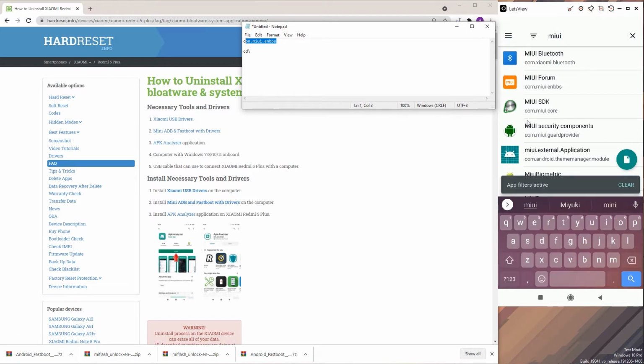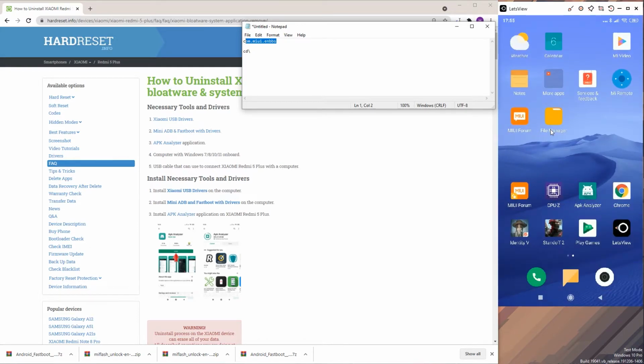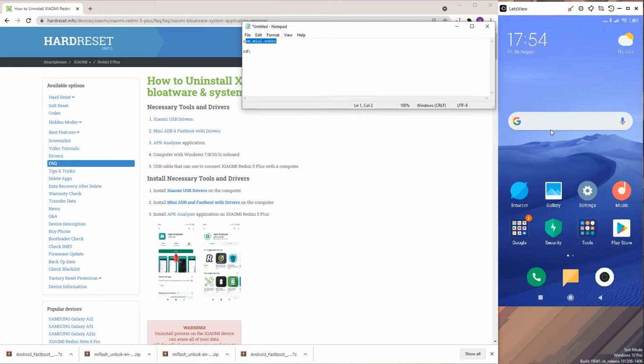Now, you don't want to go way too crazy with uninstalling stuff that you can see right here because some of those are system files. So if you do this, your device might stop working correctly. But anything that you can find on your home screen, basically all those applications minus the settings, you can basically uninstall. So yeah, MIUI forum, maybe MIUI remote or Mi remote, stuff like that. So you are free to remove those.